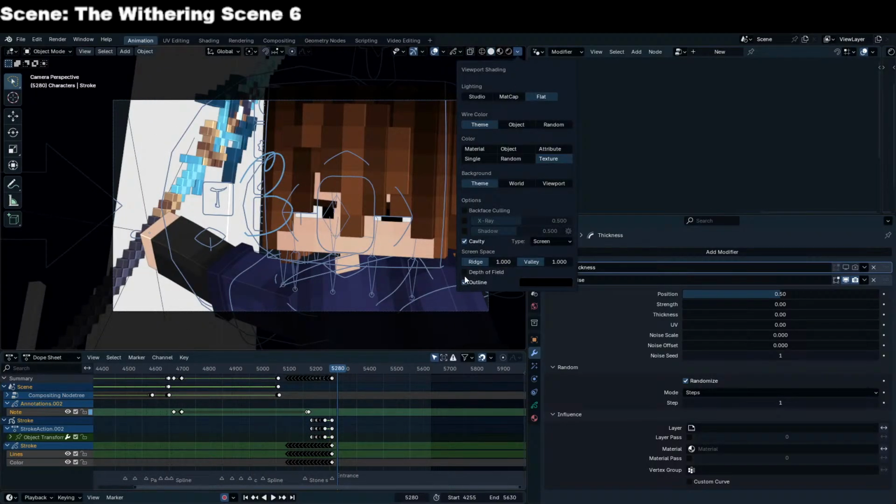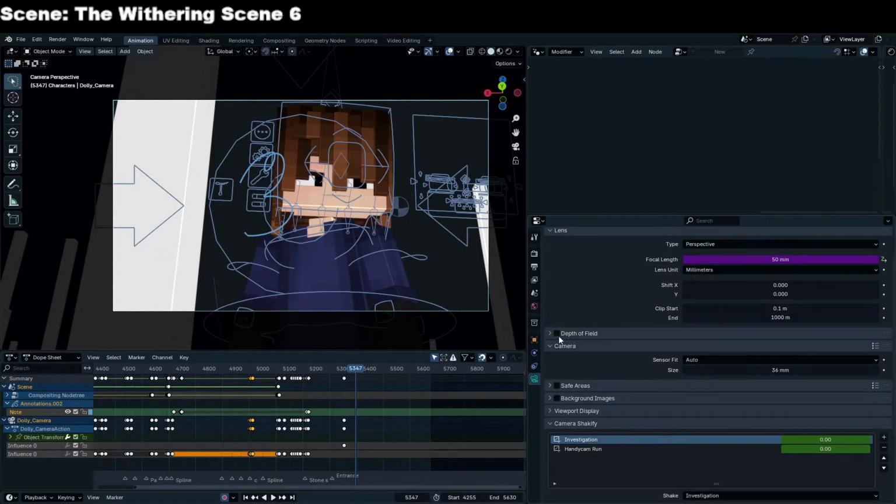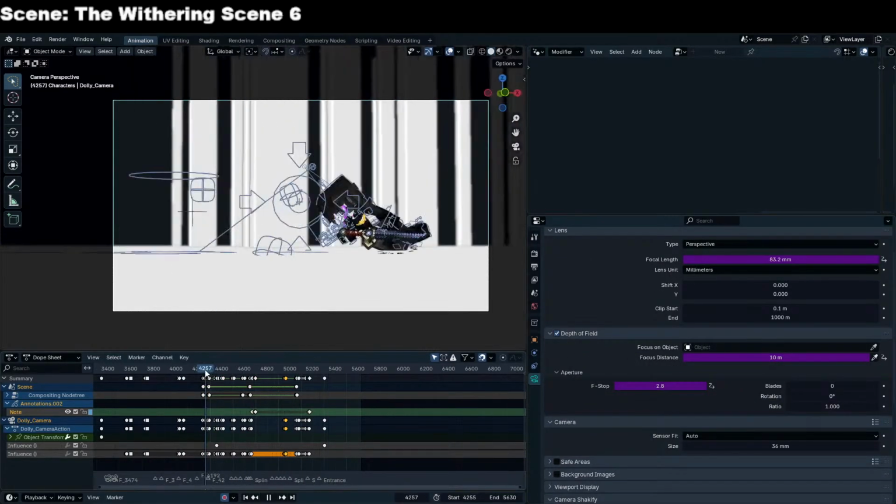What happens if I put the DOF in here? Depth of field. Let's turn on depth of field. What should be the camera, the focus?